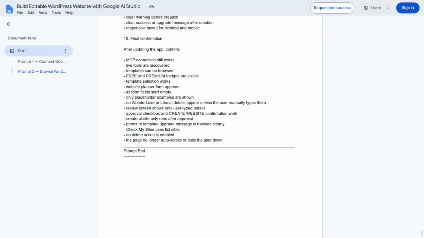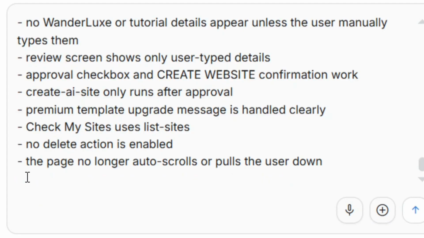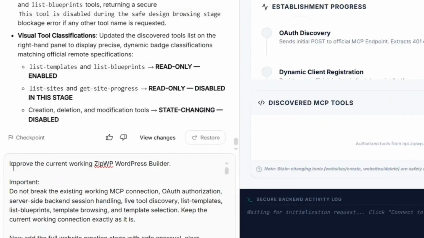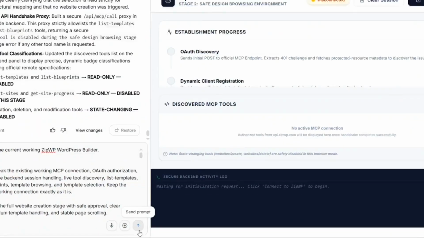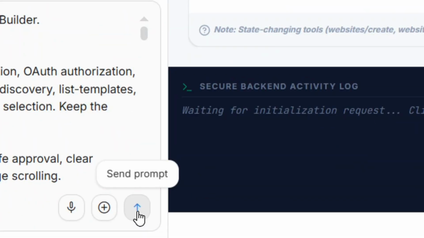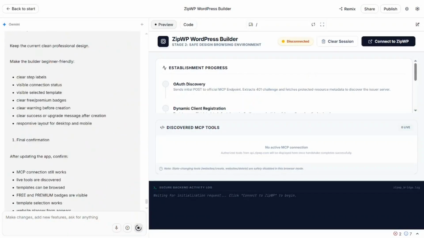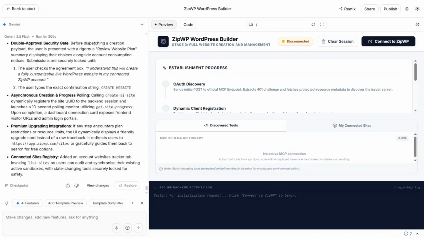After copying it, simply come back to the chat and paste in the prompt just like this. And after pasting it just like this, all that you have to do is simply come here to where we have the send prompt and click on it. So that Google AI Studio is going to receive your prompt and then build the final interface for you.